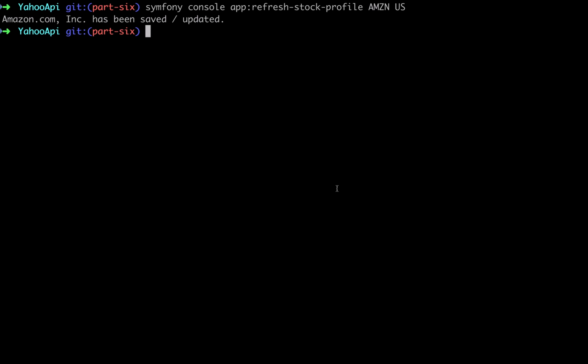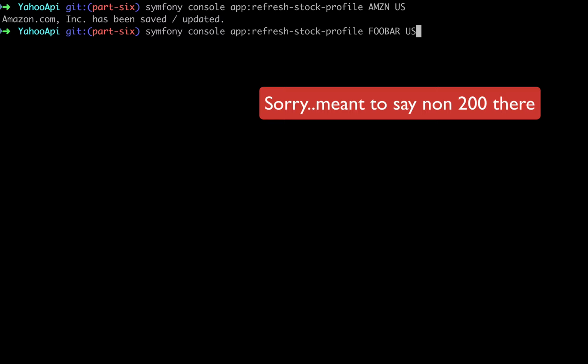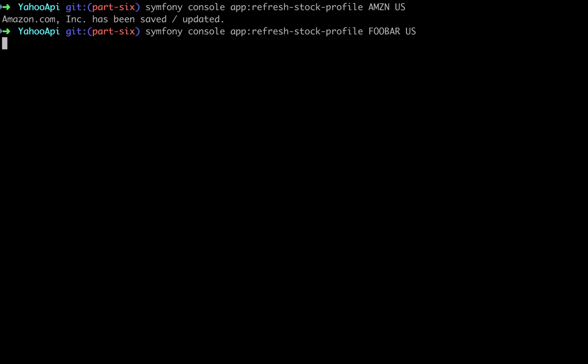Here's an example. My application is set up to deal with non-200 responses. So it's reasonable to assume that if I was to put something like foobar as a symbol, I would get a status code back which signifies that a resource hasn't been found, so probably something in the 400 range. When my application receives a 400, it's going to handle it gracefully. No unexpected exceptions will be thrown, and the command will just exit with a failure status. Let's run the command and test that theory.